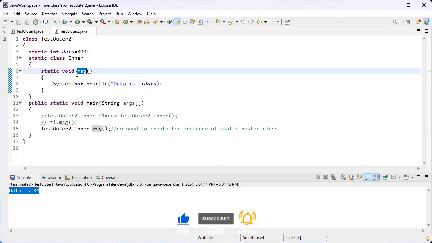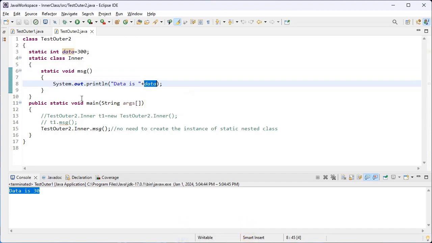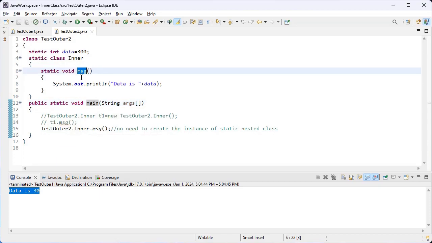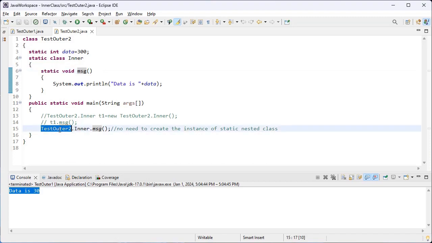So what is the role of this one? It is used to print the data variable on my console. So this is the main method. Execution starts only from this line. Now I want to call this method. First I have to create the object. But this msg method is the static method, so there is no need to create an object to call this method. Why? Because this is the static method. So we can use the outer class, dot operator, inner class name, and then dot operator, the name of the method. This is enough.